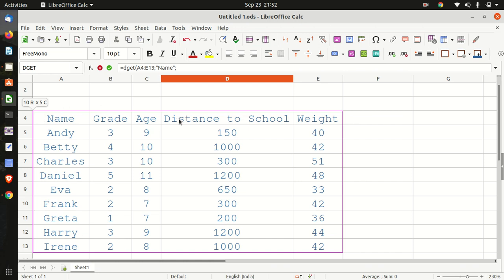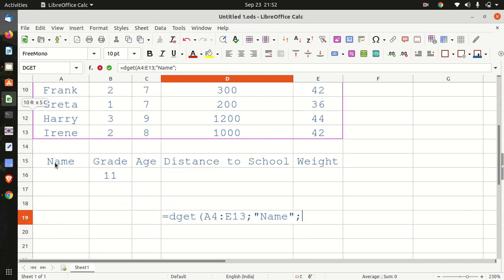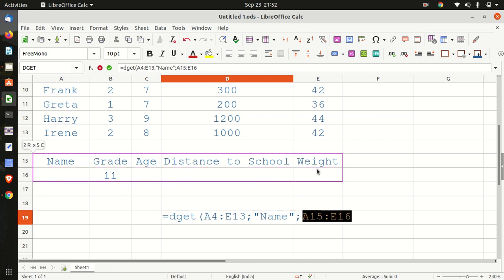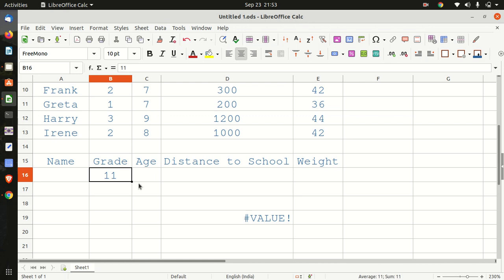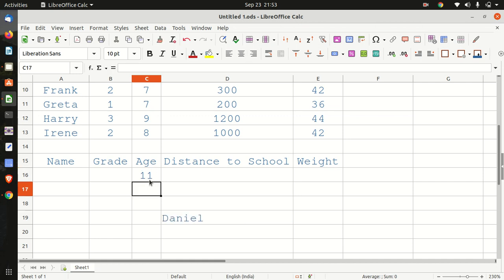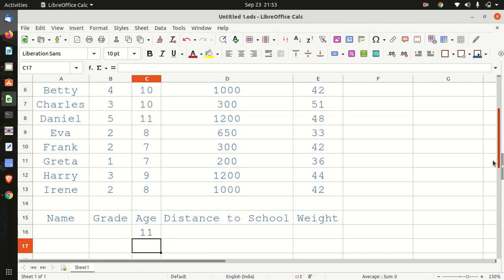Then what is our condition? The condition is this, the criteria range, because we want to find the age of the person. So age is 11. You find that if the age is 11, it is Daniel.